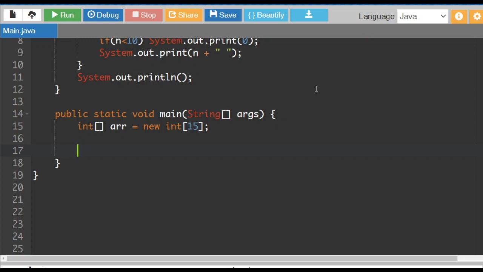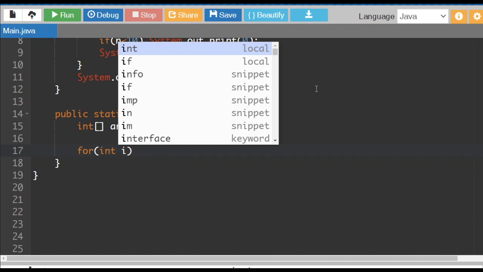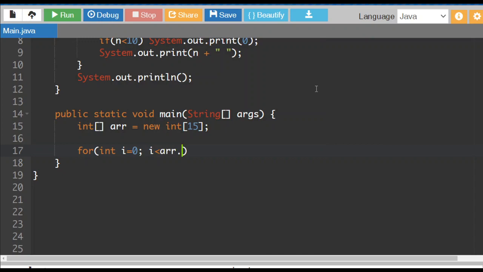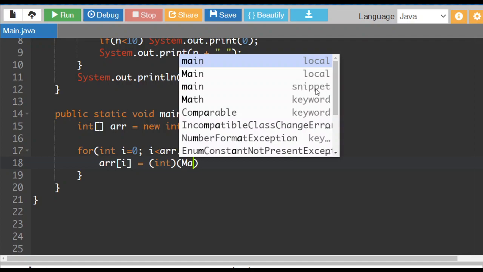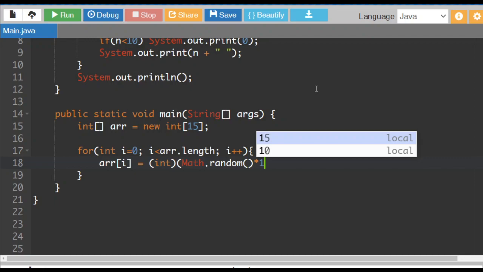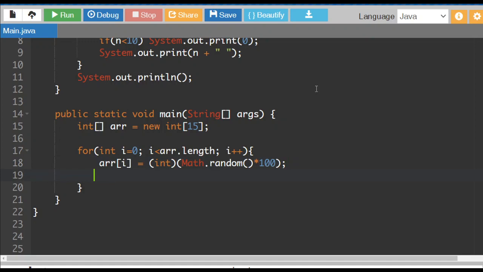So for int i is 0, while i is less than array.length, we'll continue through this way. And then all we're going to do is set array element i to a random number, Math.random times 100. There we go. That'll give us a random number from 0 to 99, and there can be some duplication or triplication, I suppose, in this array, and we won't really care about that.